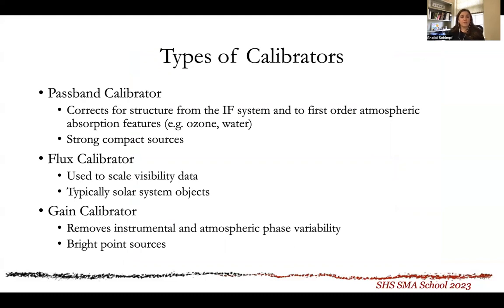So when we talk about passband calibrators, they might also be called bandpass calibrators. These calibrators correct for the structure from the IF system, and also to first order the atmospheric absorption features, ozone, water, things like that. Choosing these calibrators, they are usually strong, compact sources, bright quasars, things like that. That's what you'll use for your passband calibrator, strong known sources.